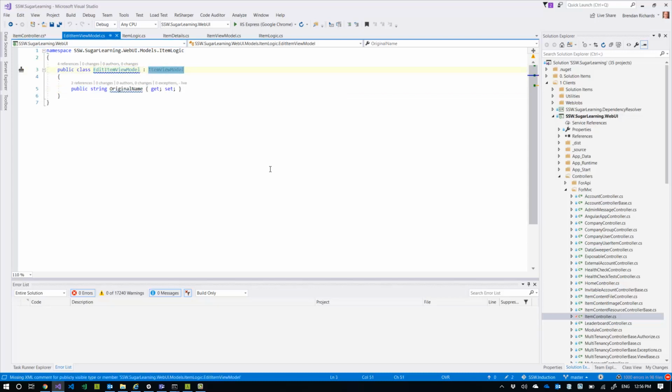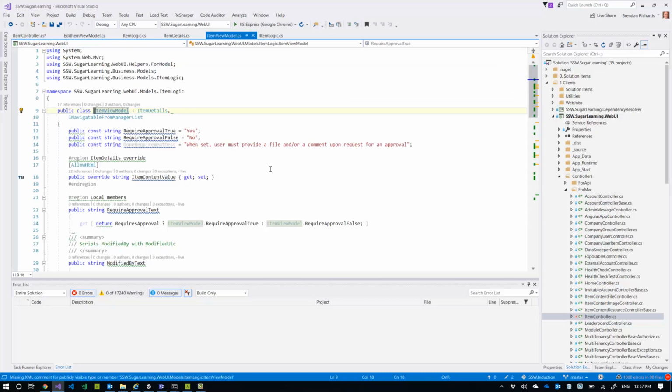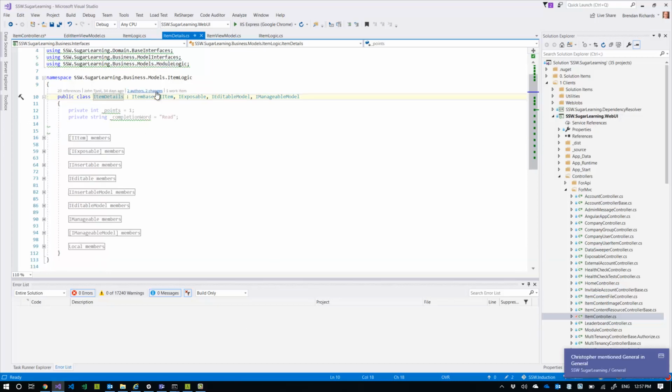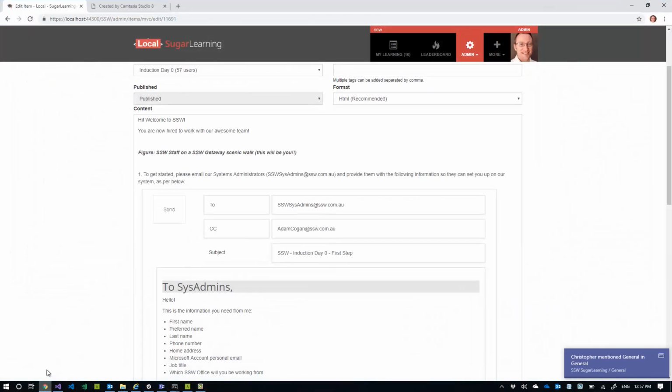If we start digging beyond this EditItemViewModel into ItemViewModel, here's where we start to see problems, because this ItemViewModel adds a bunch of fields, then that itself builds on top of something called ItemDetails. Now click on ItemDetails and I see a whole lot more going on here, and this then builds on top of ItemBase, ItemExposable.